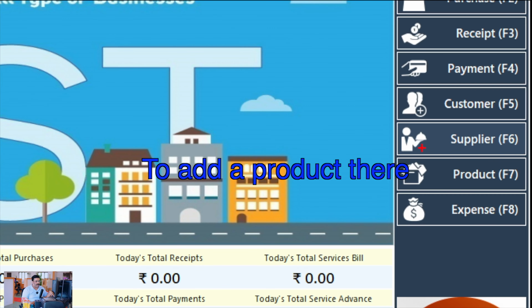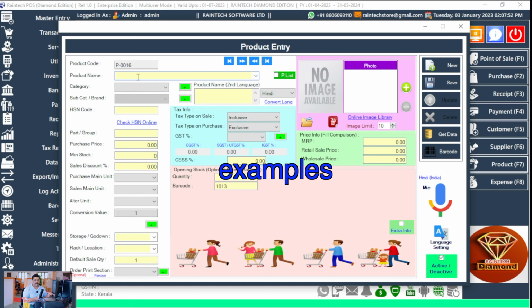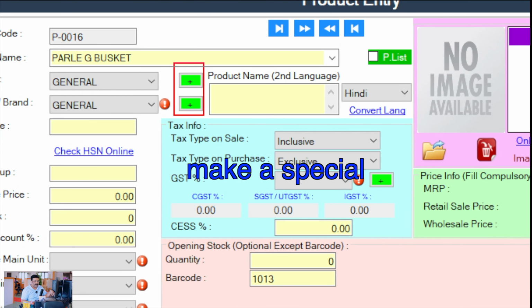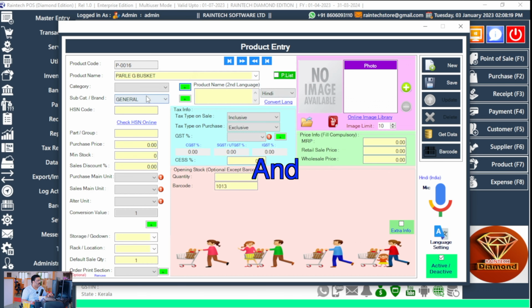To add a product, there is an option here. You can add a product one by one. For example, if you have a product like this one, Parle-G biscuit, I will type it over here. Parle-G biscuit, and I will put it in the general category. If you want to make a special category, you can create it over here by clicking on this one. I just put it in the general category.